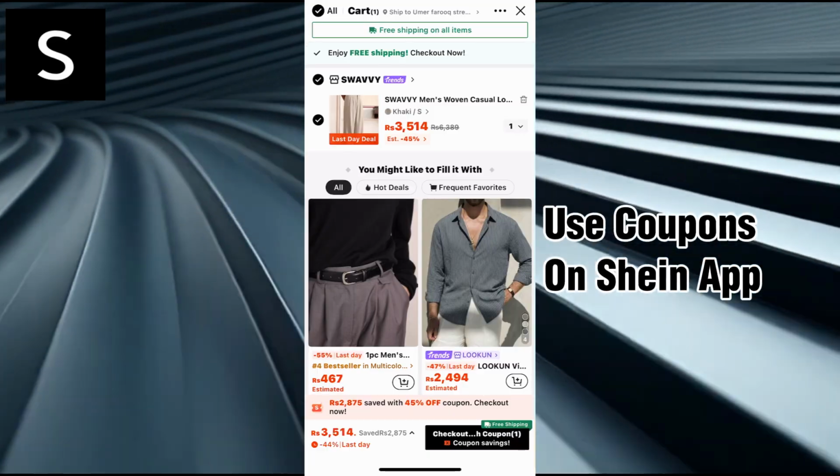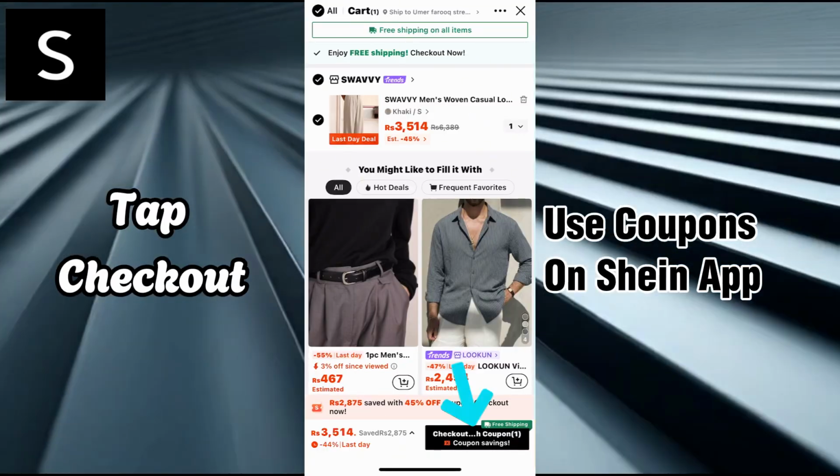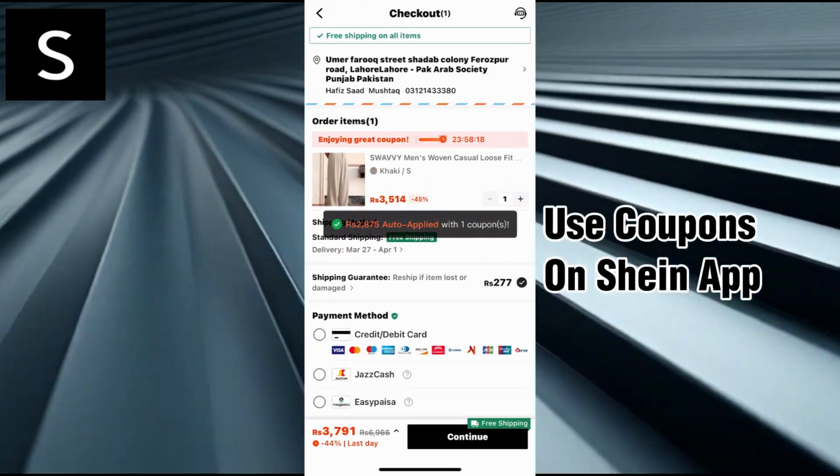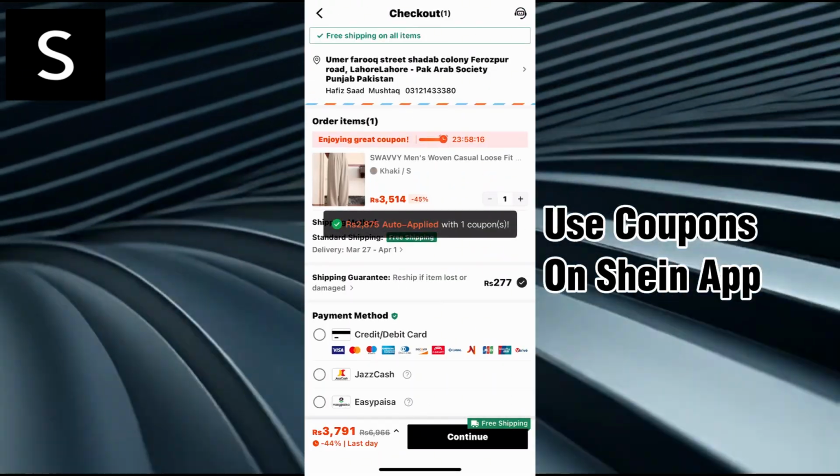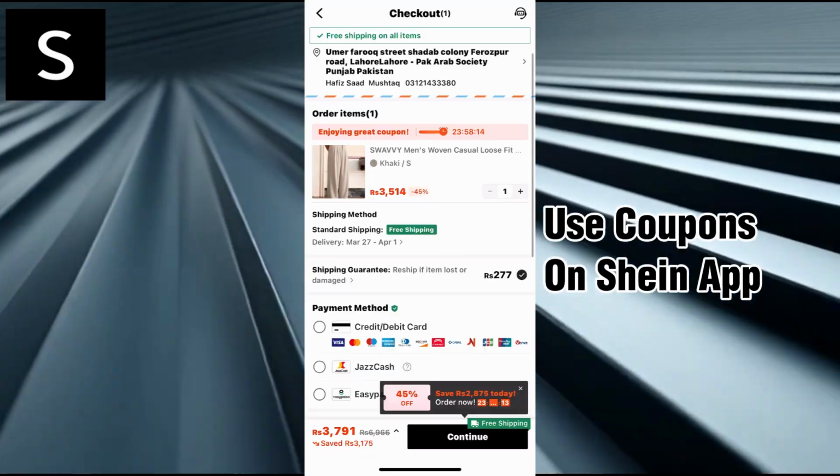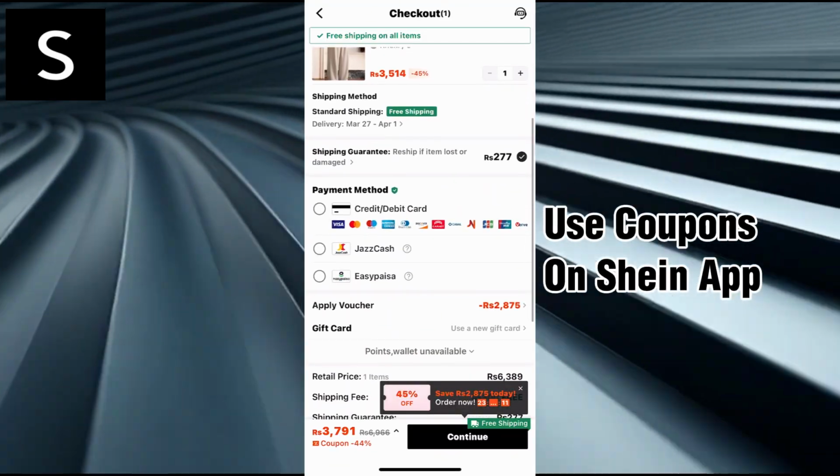Once you're in the cart, look at the bottom right side and tap on Checkout. This will take you to the Payment and Order Summary page. This is where you finally get the option to apply your coupon. So stay with me, we're almost done.